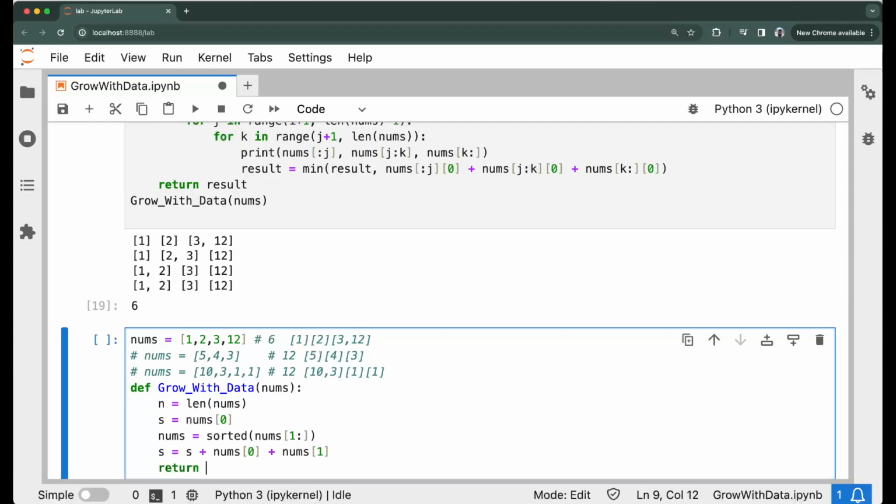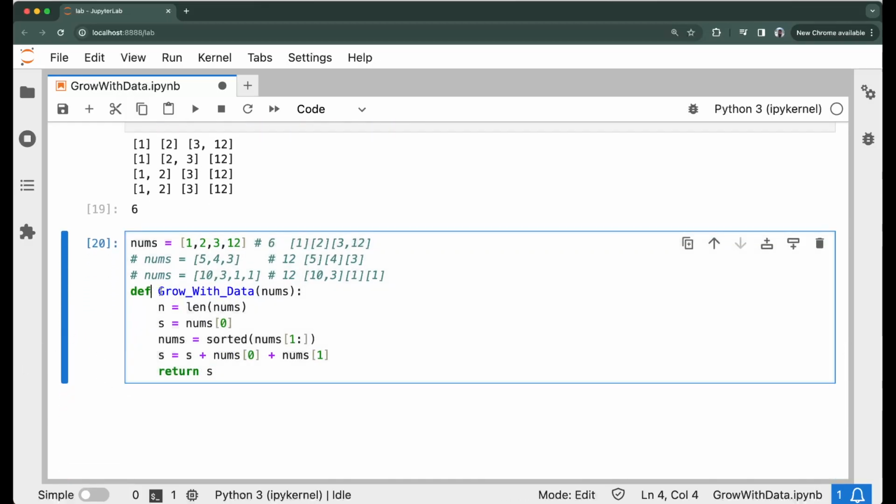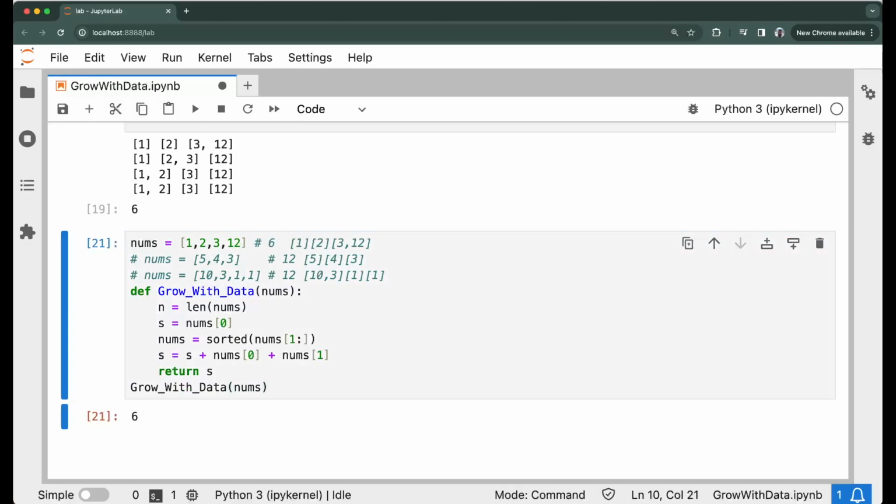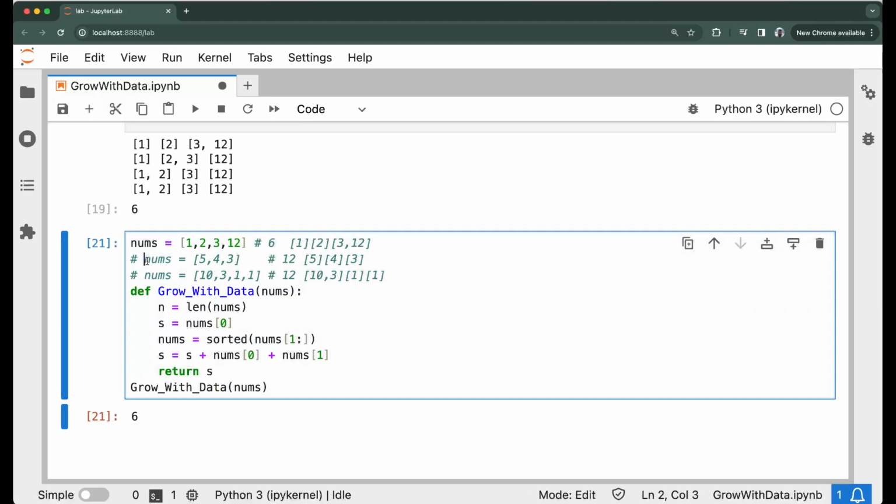Now you return s. We haven't called the function, so let's call it. So here what we are doing, we are getting the nums array and get the first element of the input array and store it in a variable, and then after that we sort the remaining of the array from 2, 3 and 12, right? We sort that array and we get the first two elements of the array.